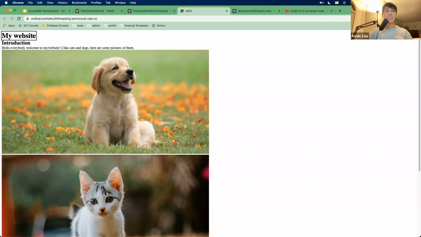Is VoiceOver Mac OS or a Chrome extension? One second. VoiceOver Mac OS is a native thing for Mac OS. You can activate it on your own by doing a Command F5, I believe. And yeah, so let's go through the site and figure it out.